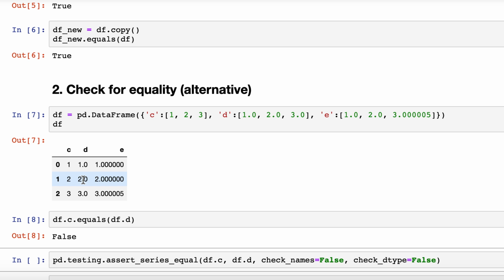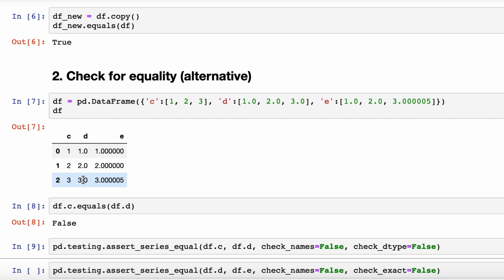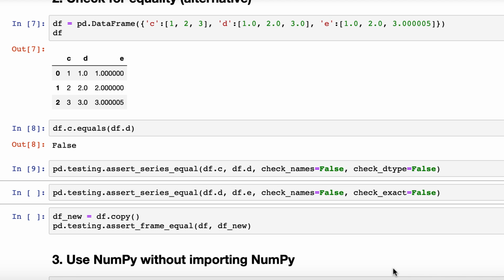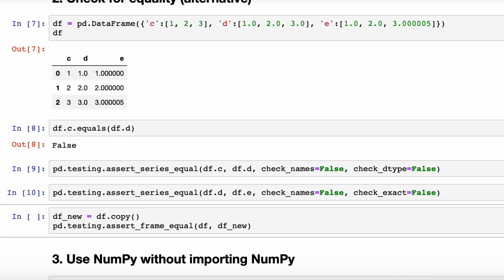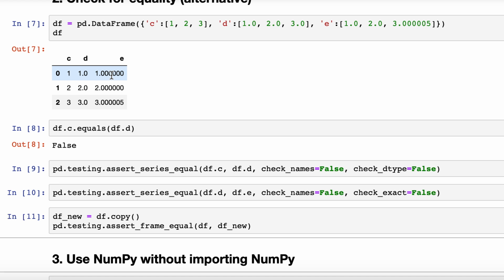For more flexibility in how the equality checking is done, use the assert series equal function. The assertion passed, thus no error was raised because we specified that the data type can be ignored. As well, you can check whether values are approximately equal rather than identical. The assertion passed even though D and E have slightly different values. For checking data frames, there's a similar function called assert frame equal. Thanks to Sushant Gandhi for this trick.